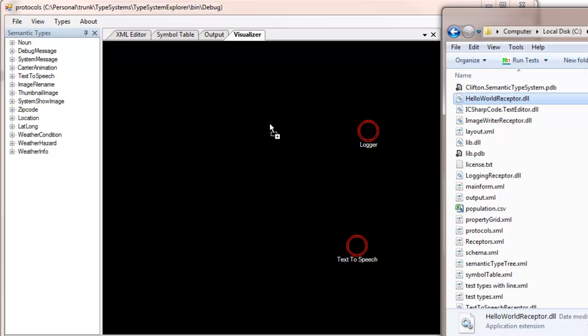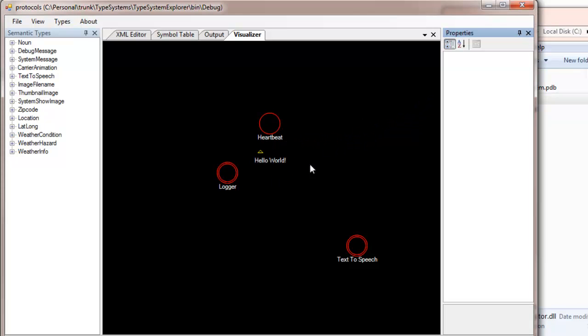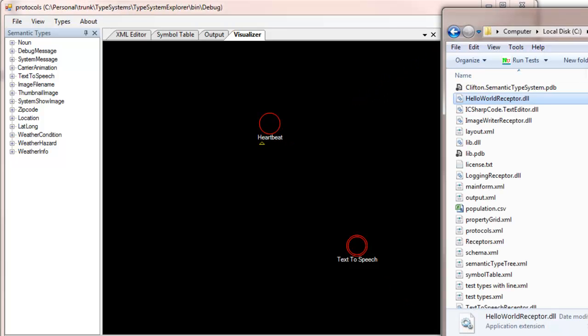And then we'll drop in the hello world receptor. Loading receptors. Receptor heartbeat online. Now let's remove the logger and see what happens. Receptor logger removed. Notice how the carriers that the heartbeat is generating are just hanging out there on the peripheral of the heartbeat receptor.